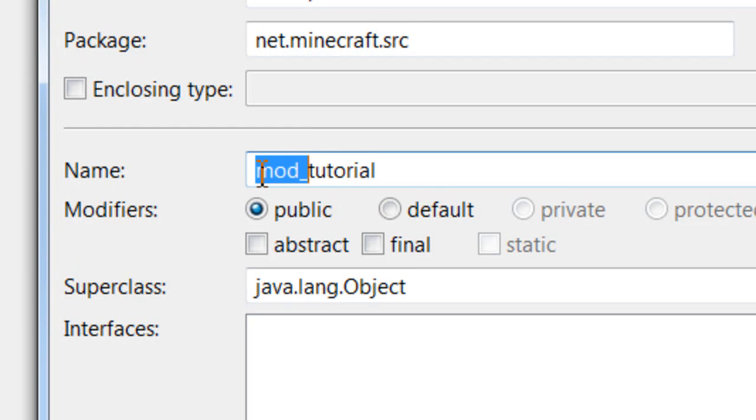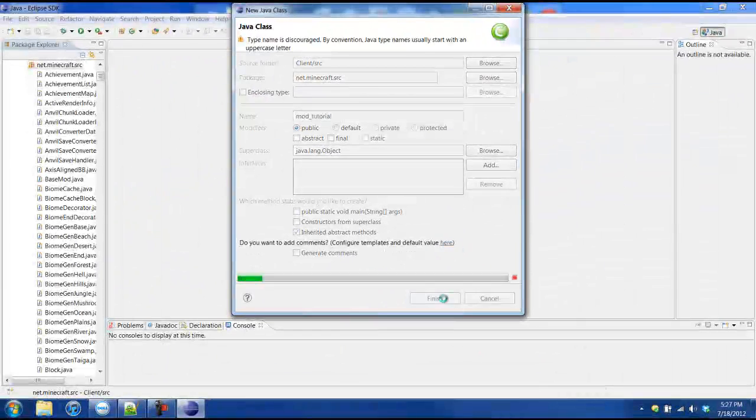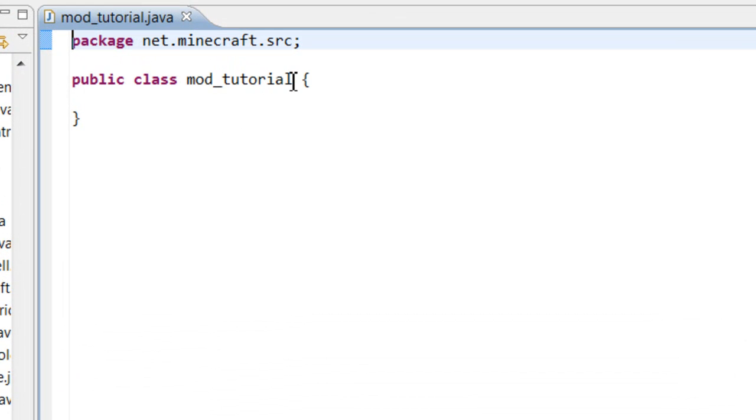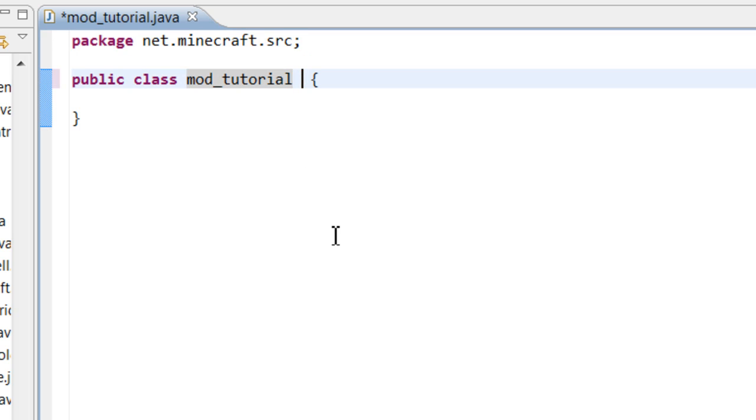You need this mod underscore right here. It will not work if you do not have this mod underscore. It's important. But this tutorial part, you can essentially name it whatever you want. I'm just going to name it tutorial, so press finish when you're done. This is what it generates for us. Now to start it off, after mod underscore tutorial, put your cursor and type space extends space BaseMod.